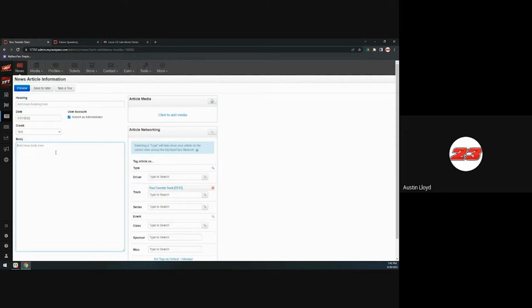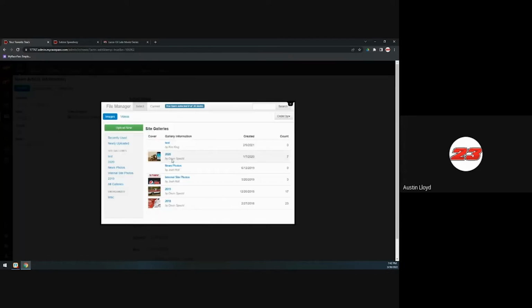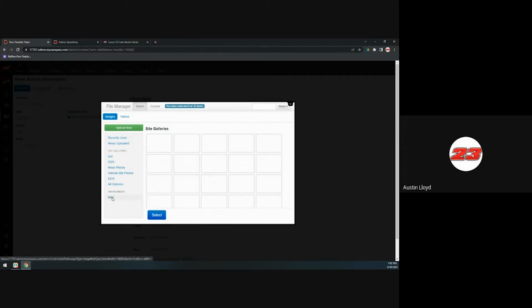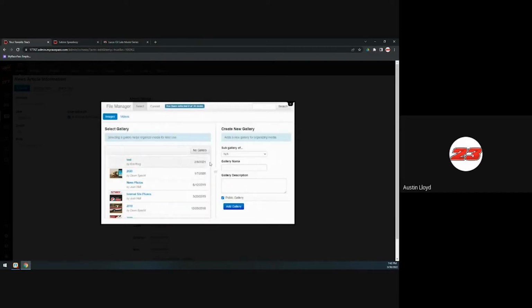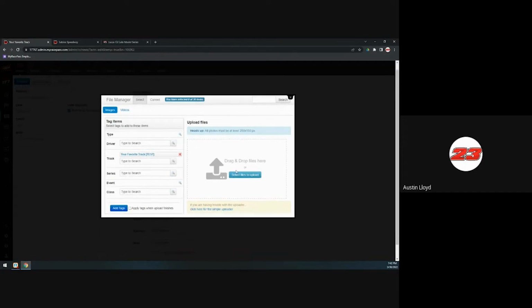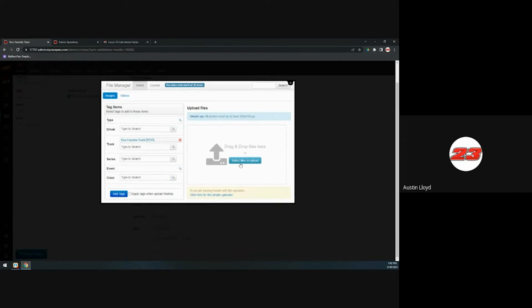The other options here are you can add an article media. So again, it brings you to that same File Explorer or File Manager screen. So you can either pull an image from one of your galleries, pull an image from your miscellaneous area, or upload a new image. Works the same way. You're basically just picking a new image, making it part of whatever gallery you want or no gallery. Drag and drop, tag the image, and you're all set there.